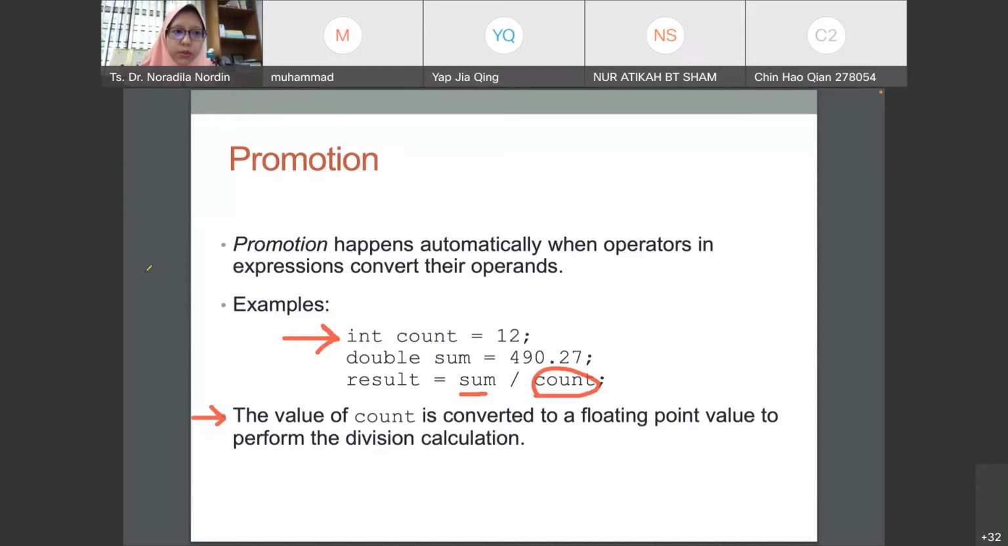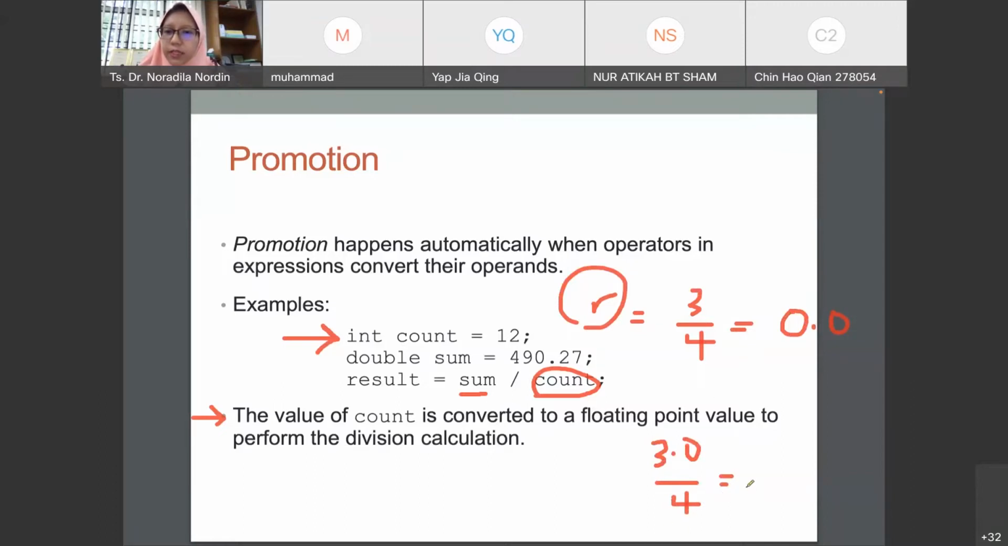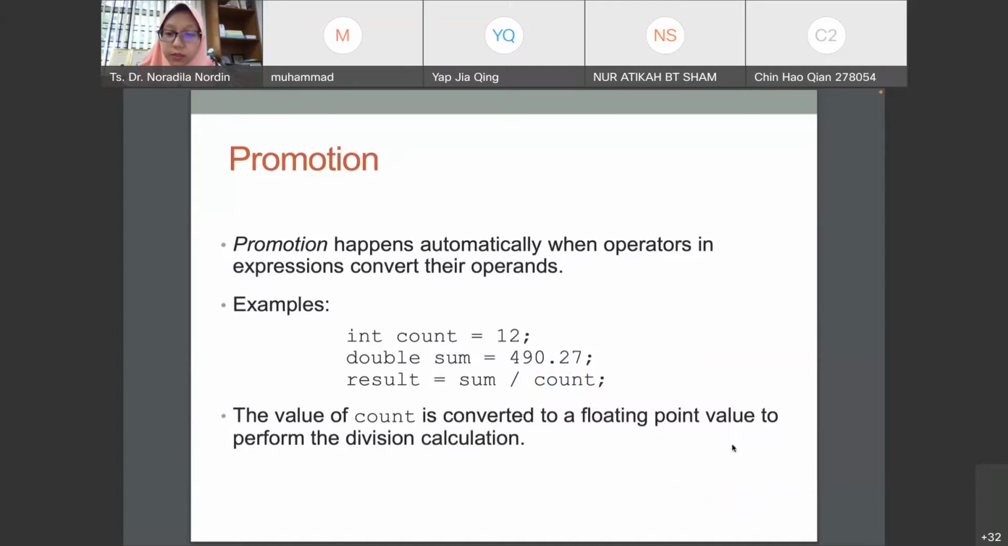Similar to the example that we saw earlier, if we have 3 divided by 4, even if result is type double, it will still do int divided by int, which will give the value 0. And because only result is type double, it will show it as 0.0, right? This is not the same if we have, say, the value 3.0 divided by 4. In this case, because it is double divided by int, it will give us the significant digits, the point form. 0.75, is it the answer just now? Oops.